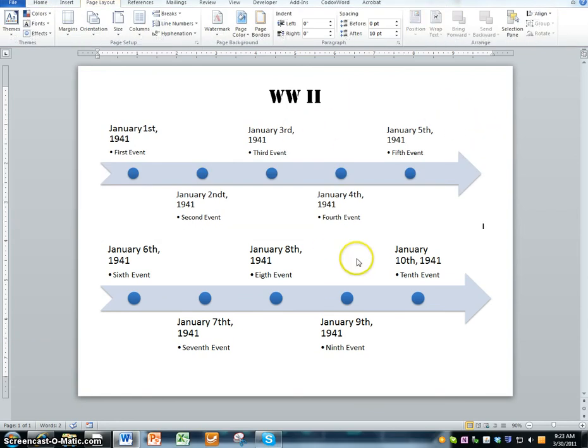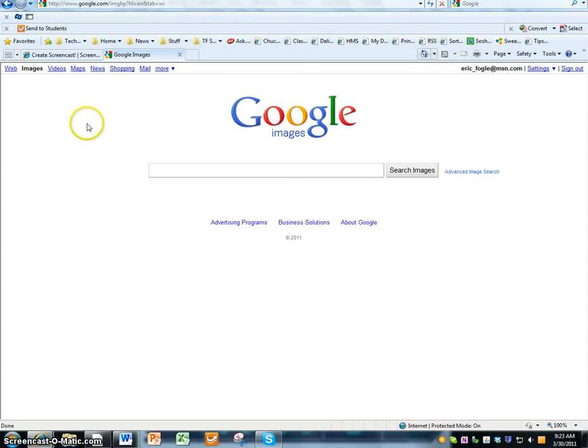Alright, now that I have both of my charts matching, the last thing we need to do is put some pictures onto here. And so you're going to go into a regular Google image search. So let me bring up my Google image search. I just simply went to google.com and clicked on images.